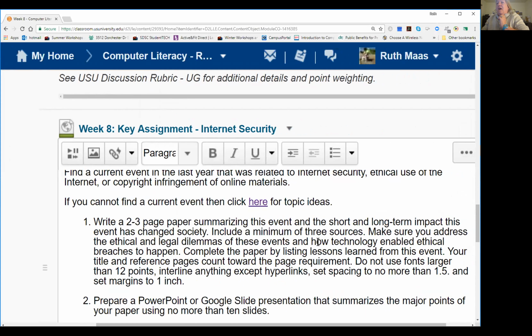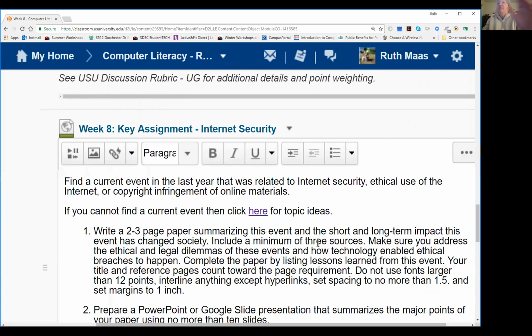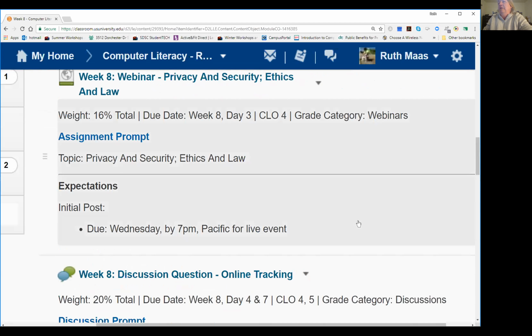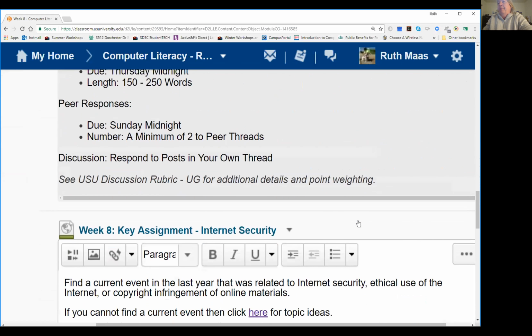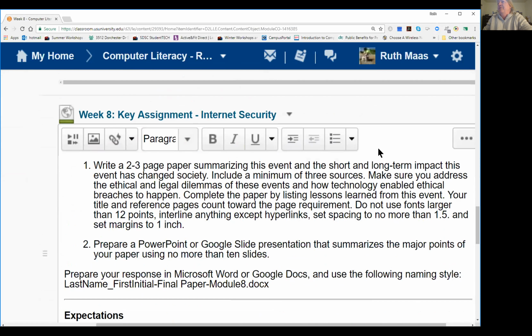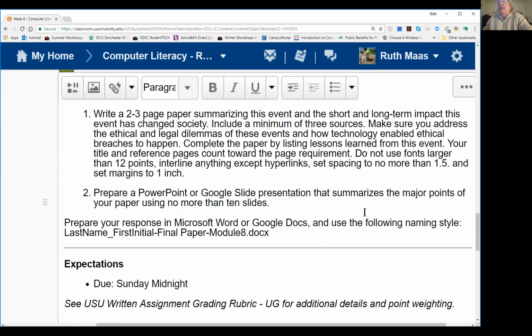I just read the topic, and if you cannot find a topic, you can click there in the site. It's so hard when everything's big like this. Okay, here it is, key assignment. It says write a 2 to 3 page paper summarizing this event and the short and long-term impacts, how this event has changed society. Include a minimum of 3 sources, which is really important to do.